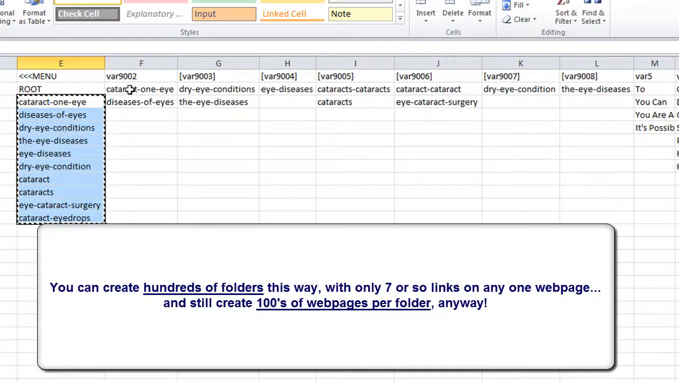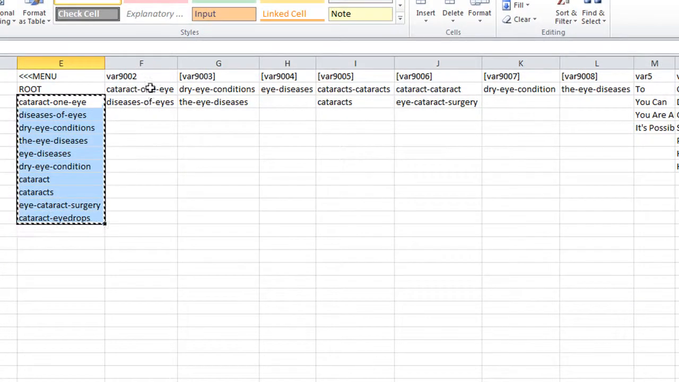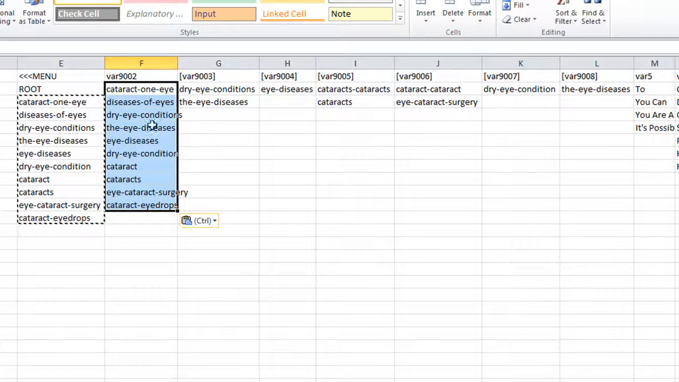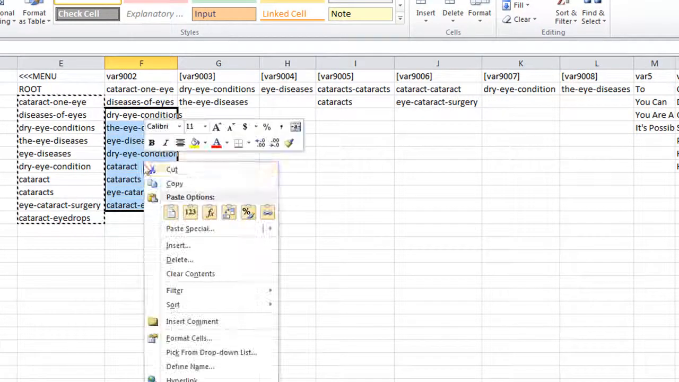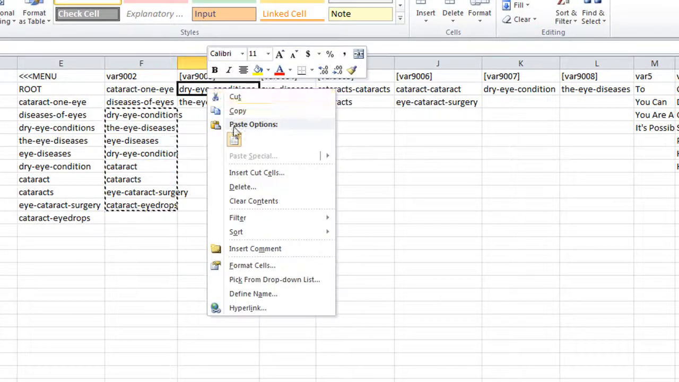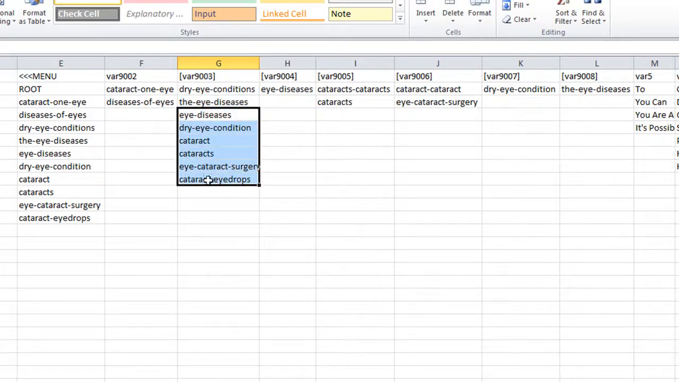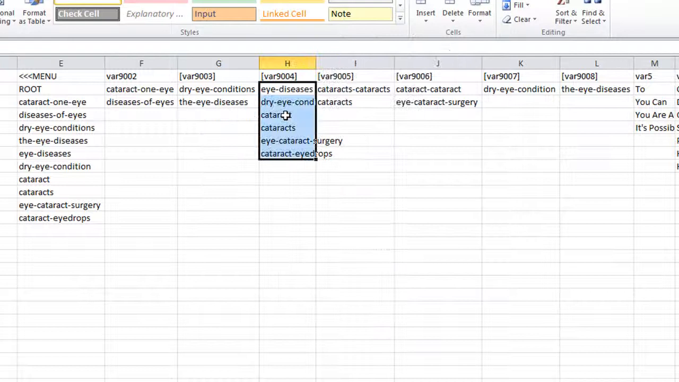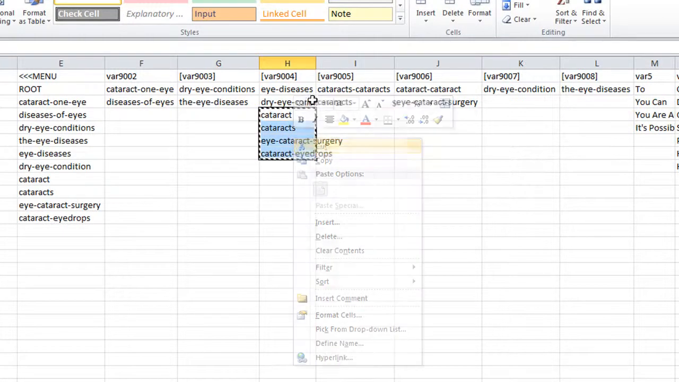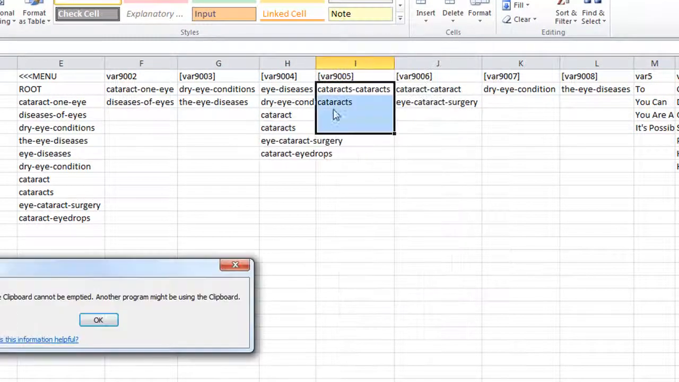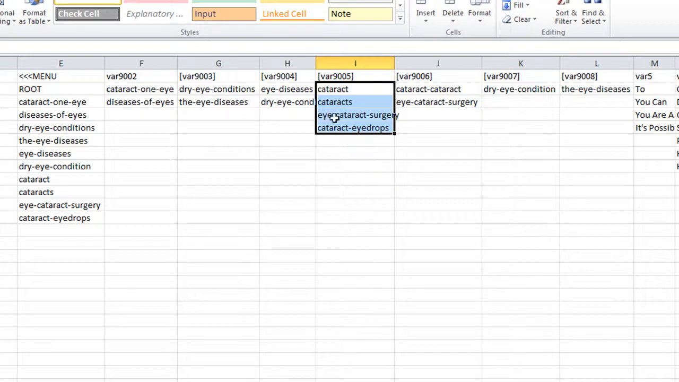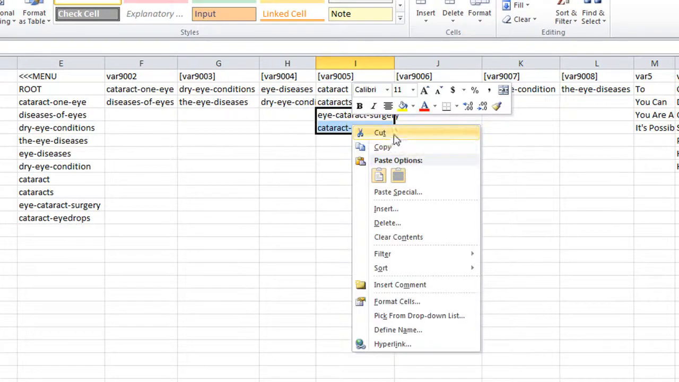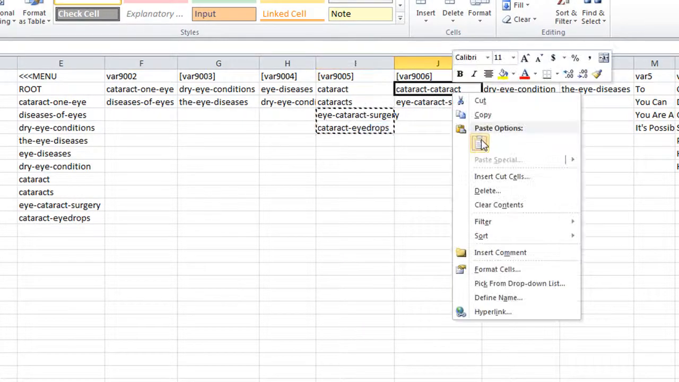So I could just do this. I know I have, what, 9 here? Paste. And I'm just going to take this, cut it, and paste. And then take some of these, cut it, and paste. And then take some of these, cut, and paste. Whoops. And then take these, cut, and paste.